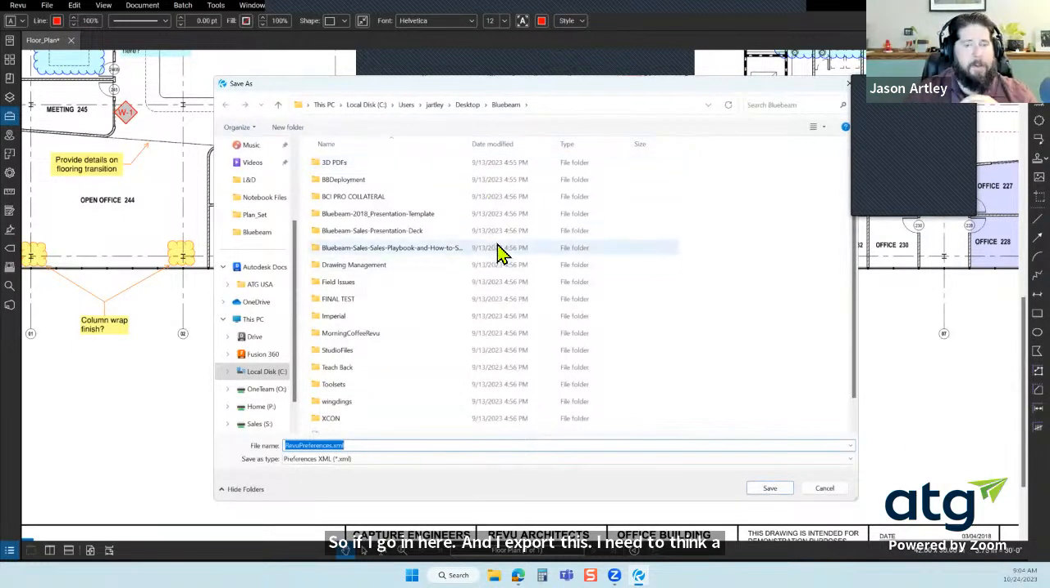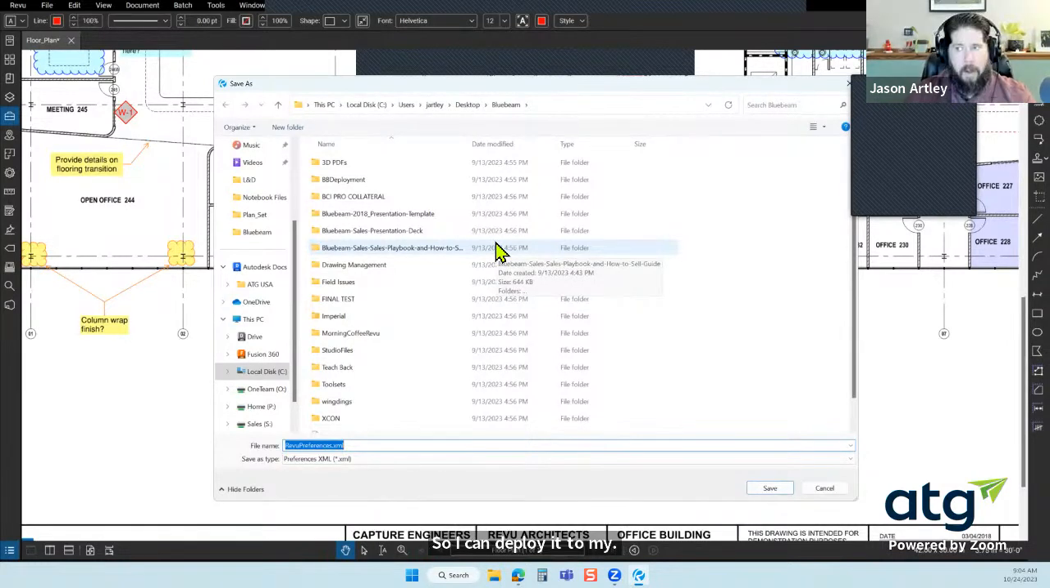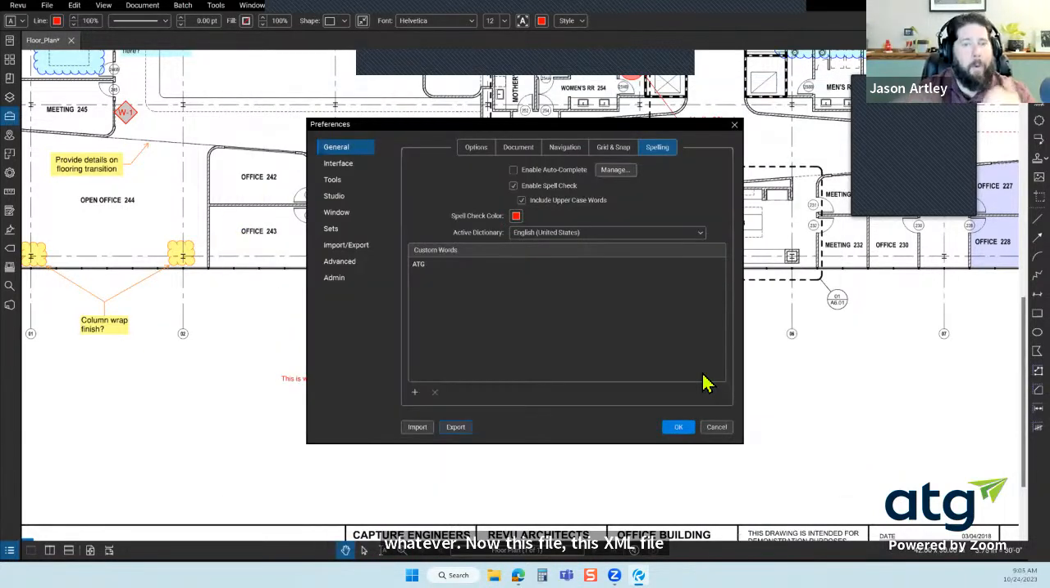I back this up for me on my computer, but what I might want to do is save this on the server so I can deploy it to my department or my company or whatever else. Now, this XML file can also be included in the deployment of Review. So as we start going through and manipulating the profiles, the tool chest, and some of the different toolbars within Review, keep in mind all of that can be deployed as you roll it out.